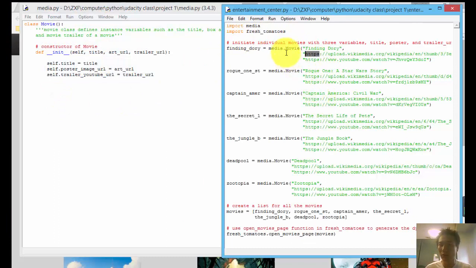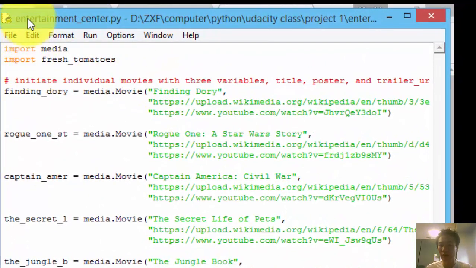And now what we're looking at is something called entertainment center.py, which is our main program. This is where the program is executed, and it will call everything else. In the entertainment center.py file, I imported media because I need to use this movie class. And then I imported freshtomatoes.py, which is where the template and the functions for that web page are stored. And down here, I have a list of movies. These are the core data of that page. So, what movies we're interested in and what the specific data is for each movie.